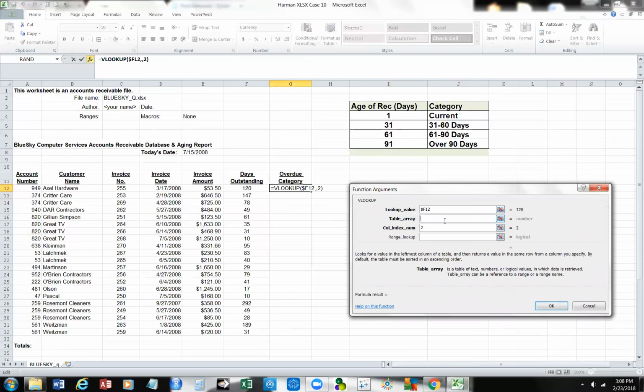Now I'm at that $ sign, I4 to $J$6. So I've got I4 to J6. All right. And the column index number is 2. All right.